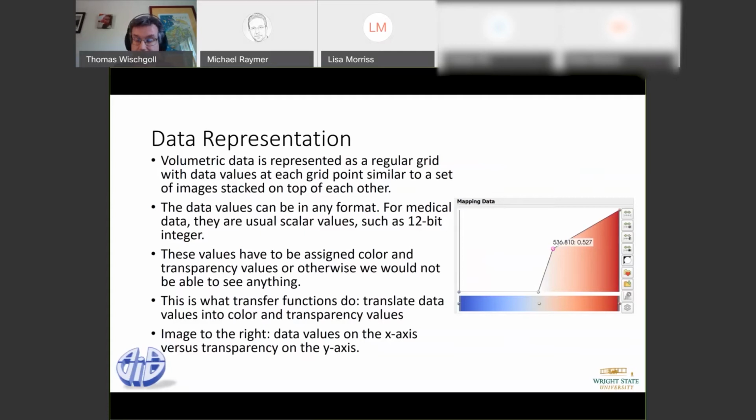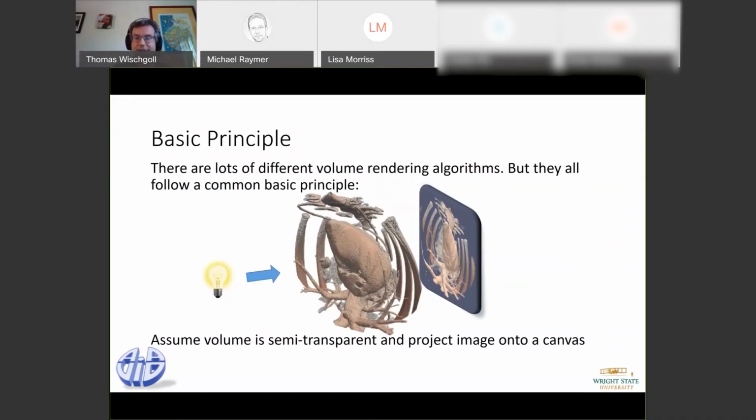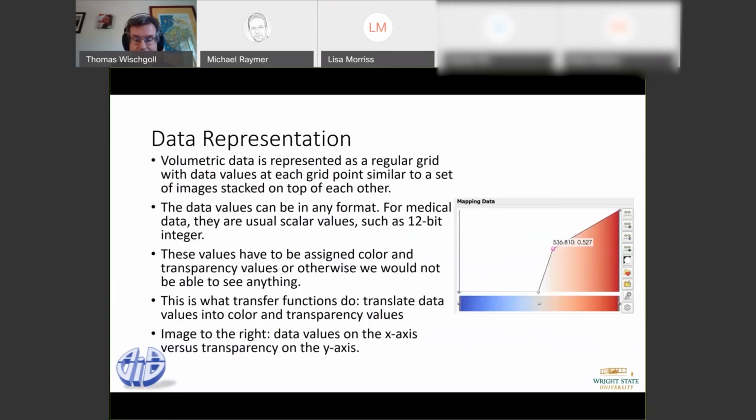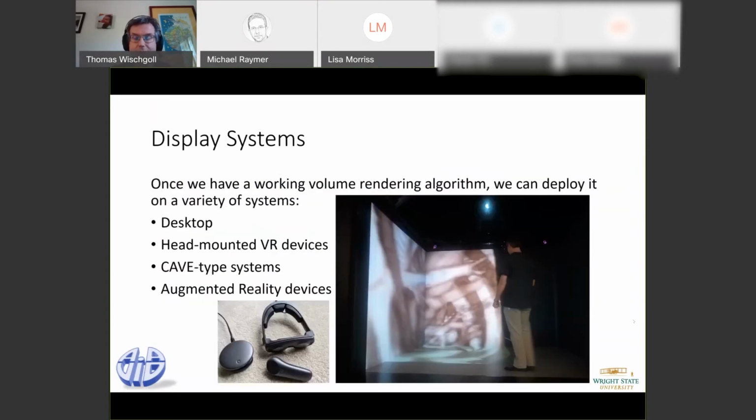And that's essentially the key element that we need to convert the intensity values to color and transparency values. And then that gets applied to basically every data value. If I go back to my previous slide, we do this shining light through projection idea to basically map the whole volume onto a single plane so that we can render it on a computer screen. Once we are capable of doing that, we can play around with this and use this kind of idea on all sorts of different systems.